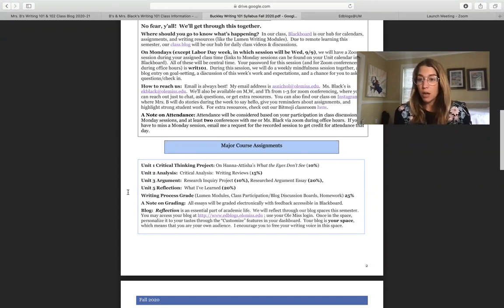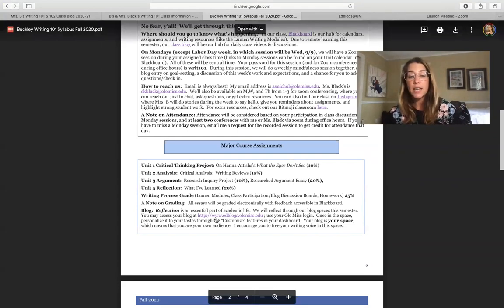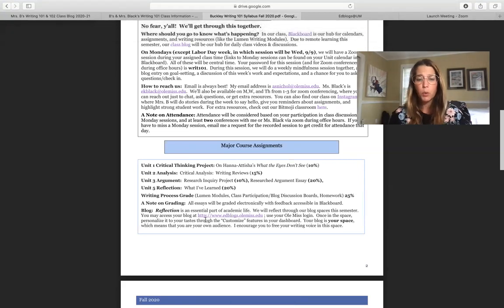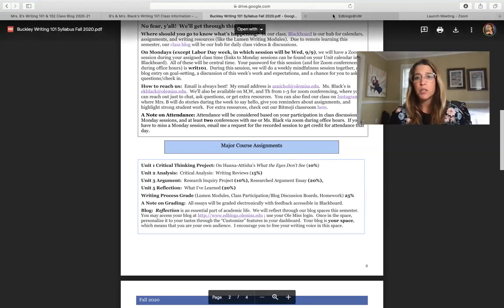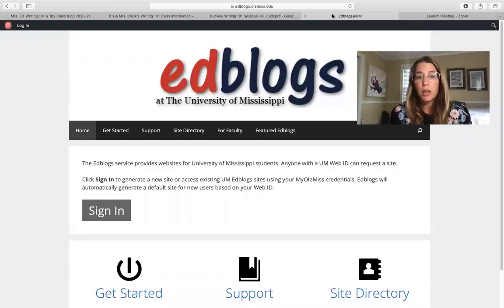We use EdBlogs, which is sort of a subset of WordPress. So if you've ever used a blog before, you're going to feel like it's very similar to what you've done before. If you haven't though, it's pretty straightforward learning process. There is a link here for you from the syllabus, but I'm just going to go ahead and go to it. EdBlogs looks just like this when you first log in.